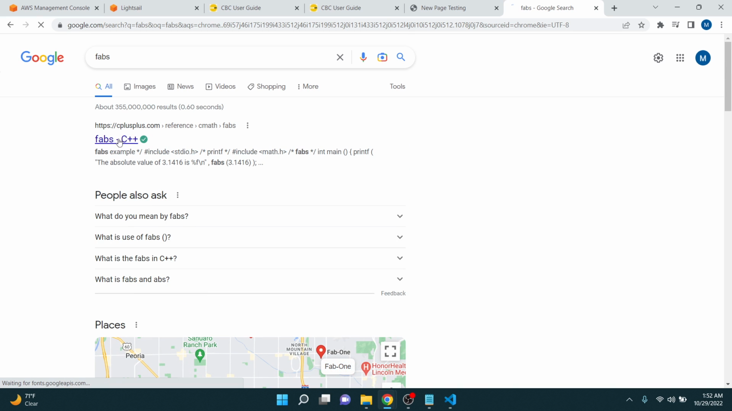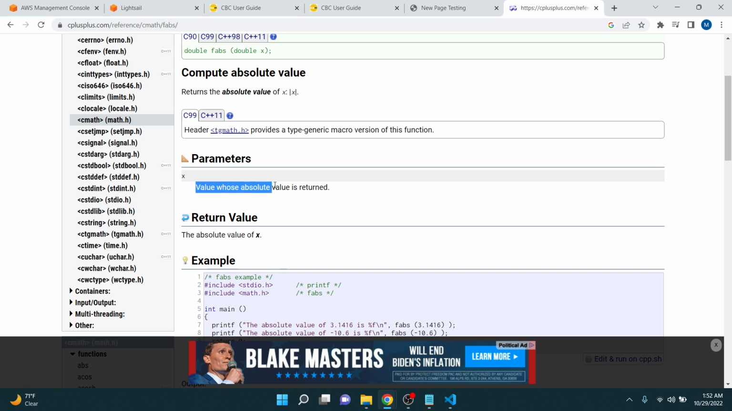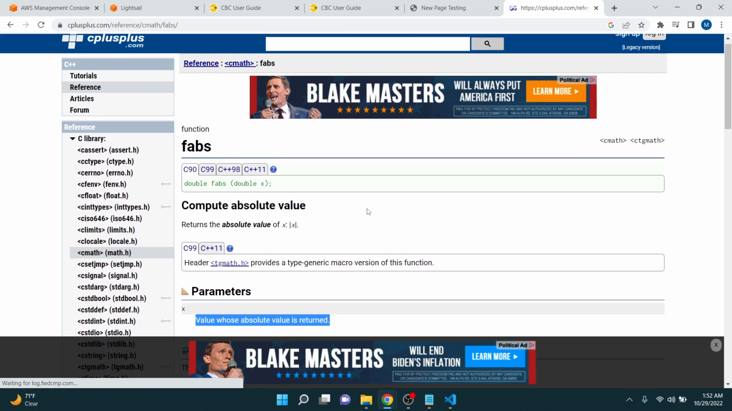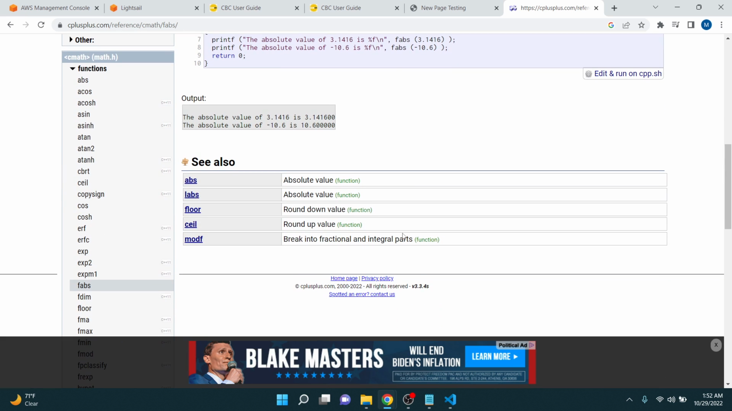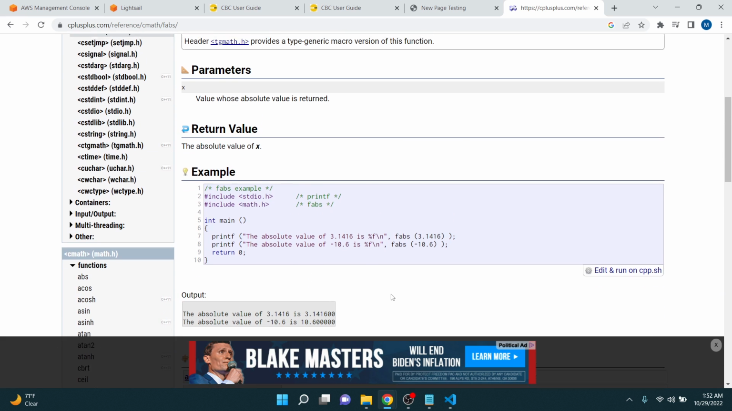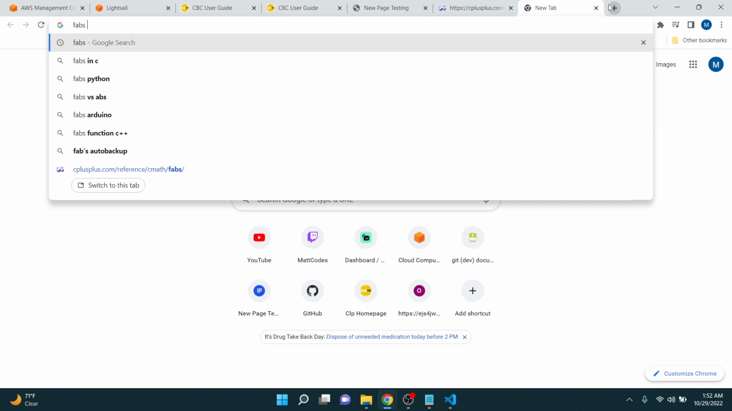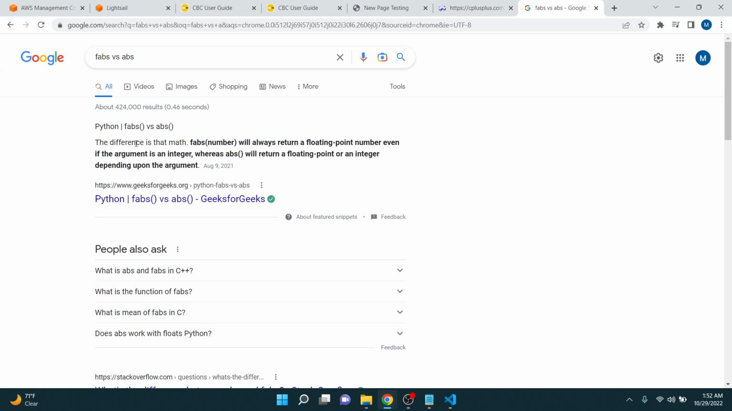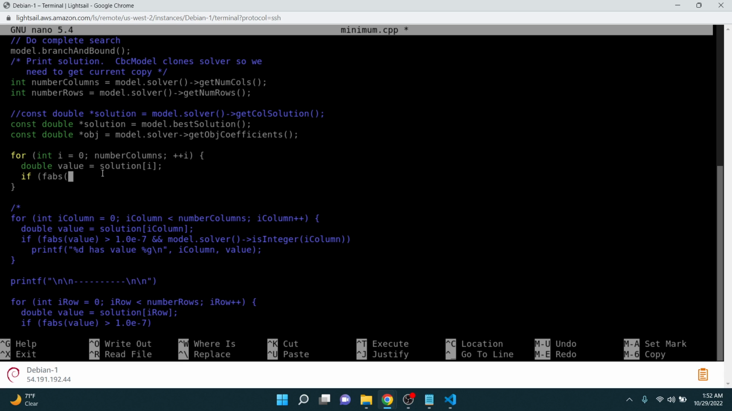why the F? Values, absolute value. I guess just like function absolute value. That's why it's F. Wait, F absolute versus abs. The difference is that math always returns a floating point, even if the argument is an integer. Oh okay, floating point. That's what F is. Okay. Cool.